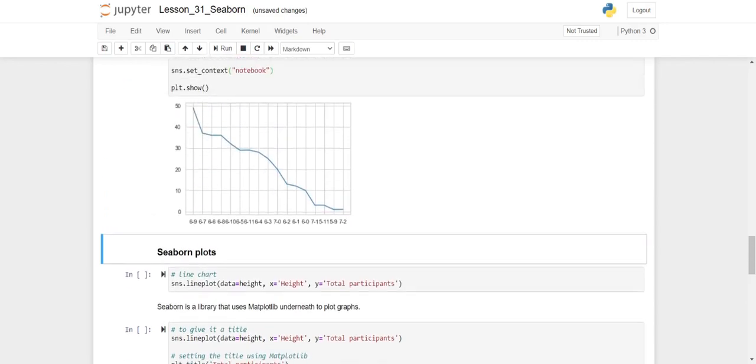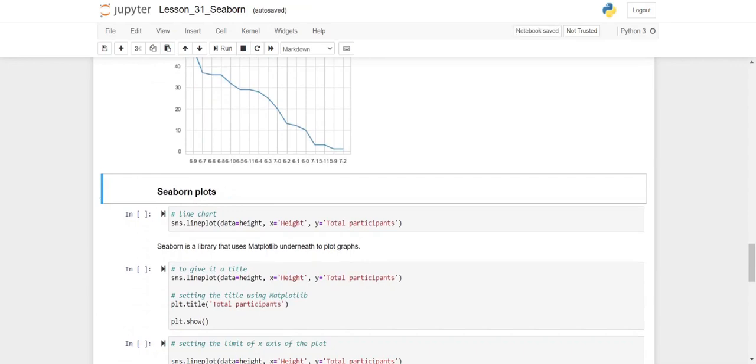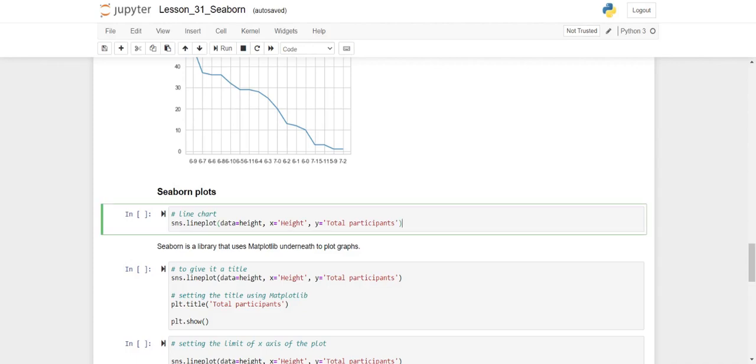Now, if we look at the Seaborn plot, to generate a line chart, we use the sns.lineplot method. We use it to generate a line plot with Seaborn. So here we are not using matplotlib. We are generating plots with Seaborn. And with Seaborn methods, sometimes you use plt.show to show your plot, but not always.